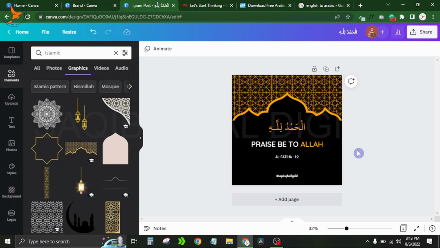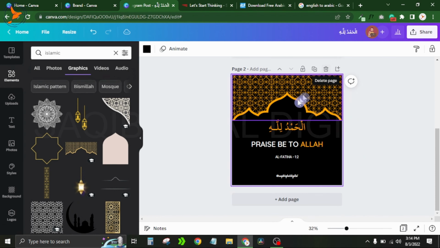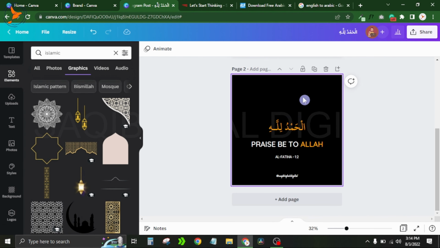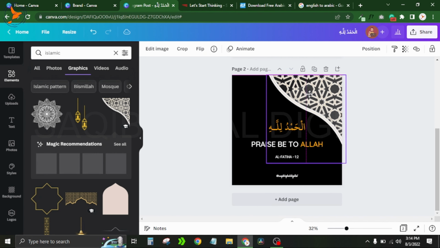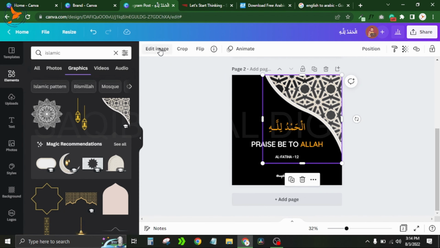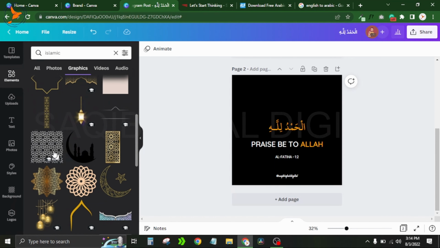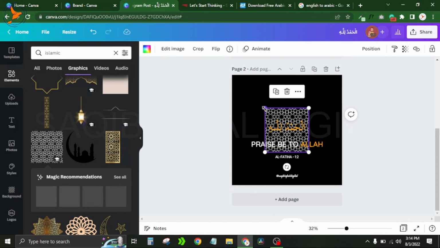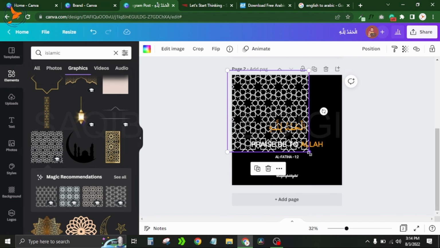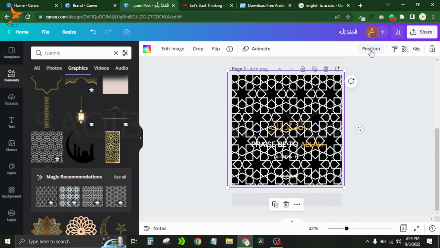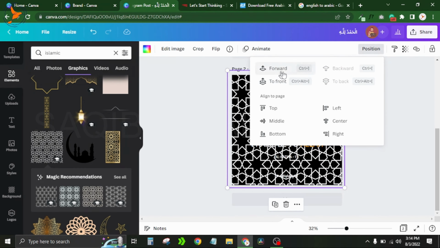Okay, so this is the first template. What I do now, I just duplicate this, and I just copy this and place it in this. Then I go to the edit image. Okay, wait, I don't need this, I need something else. Okay, for example, I use this one. What I do now, I just make it bigger and bigger, place it in the background of the photo, back to the front, it's already background.